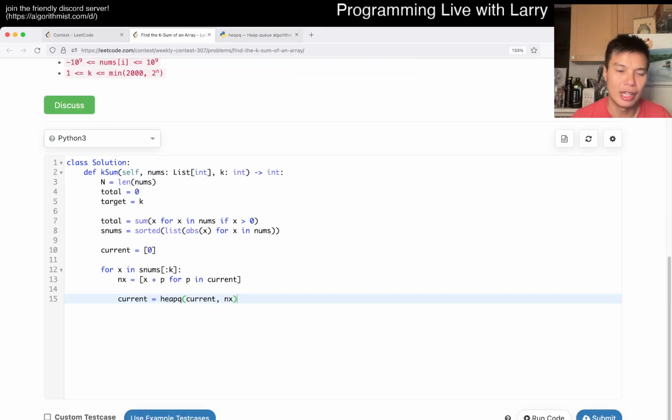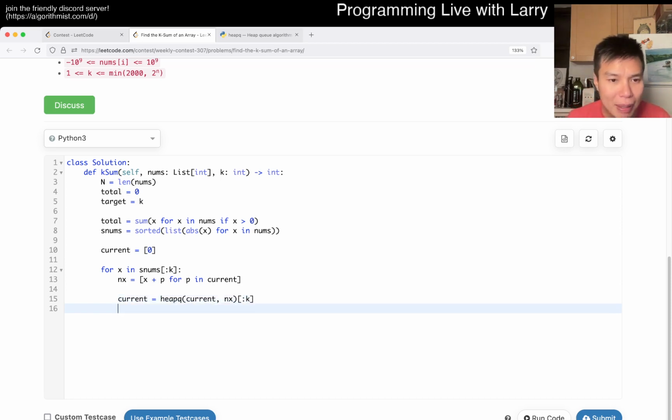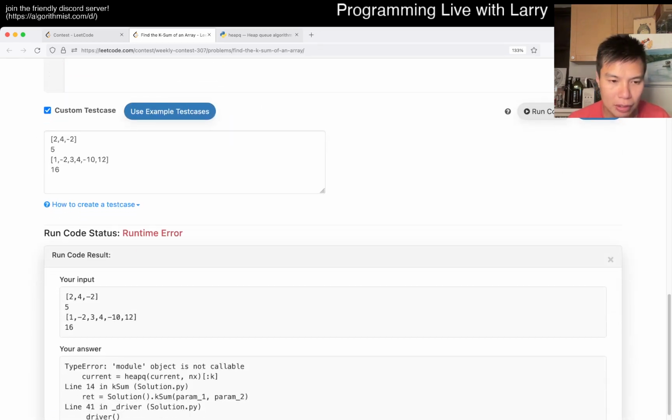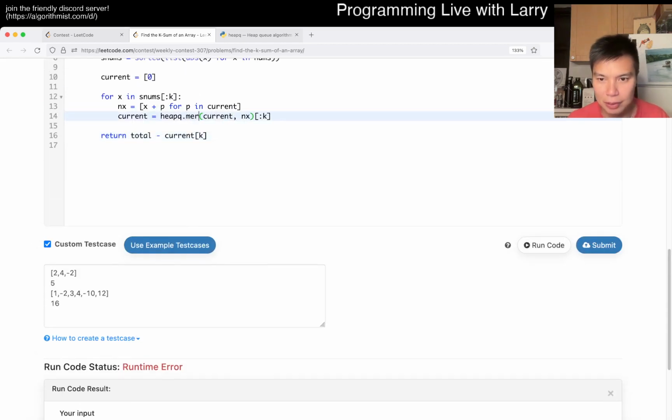Yeah, right? And then we also just take the first K elements, because obviously we have more than K elements, we don't need to care. And that's basically it, really, I think. And then now we just return current sub K, or total minus current sub K, because again, we want to keep the mins. So yeah, module, oh, what did I do? Whoops, I forgot that merge.